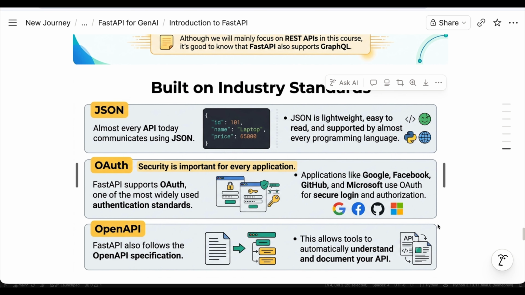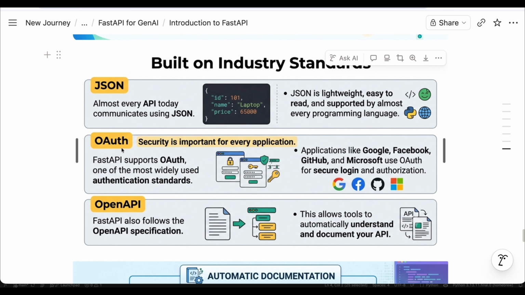Also, the next feature is that it is built on industry standards. First, JSON. Almost every API today communicates using JSON. JSON is lightweight, easy to read and supported by almost every programming language. That's why JSON is supported by FastAPI. Then OAuth. Security is important for every application. FastAPI supports OAuth, one of the most widely used authentication standards. Applications like Google, Facebook, GitHub and Microsoft use OAuth for secure login and authorization.